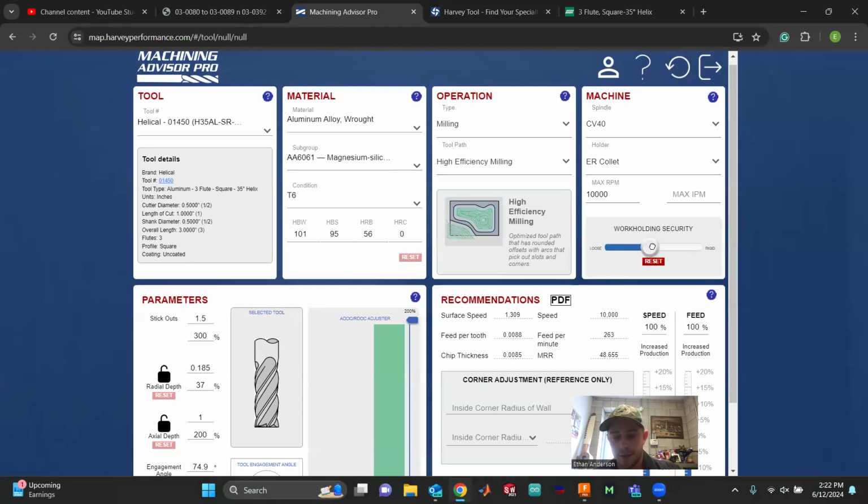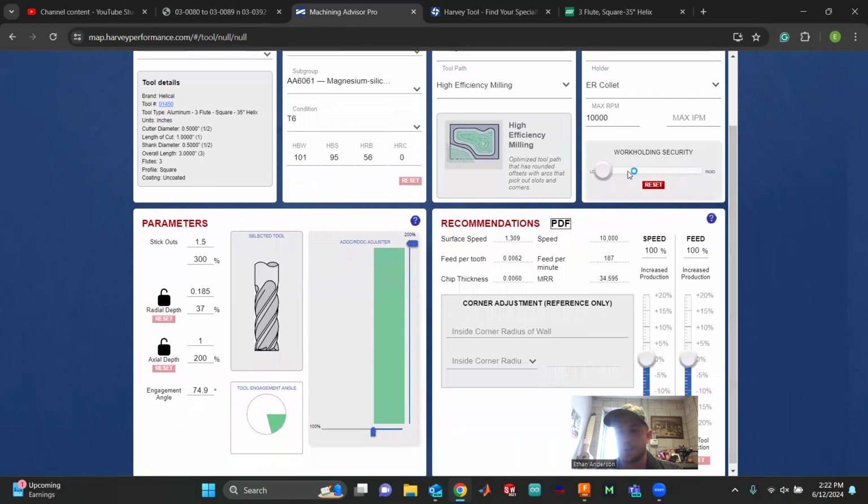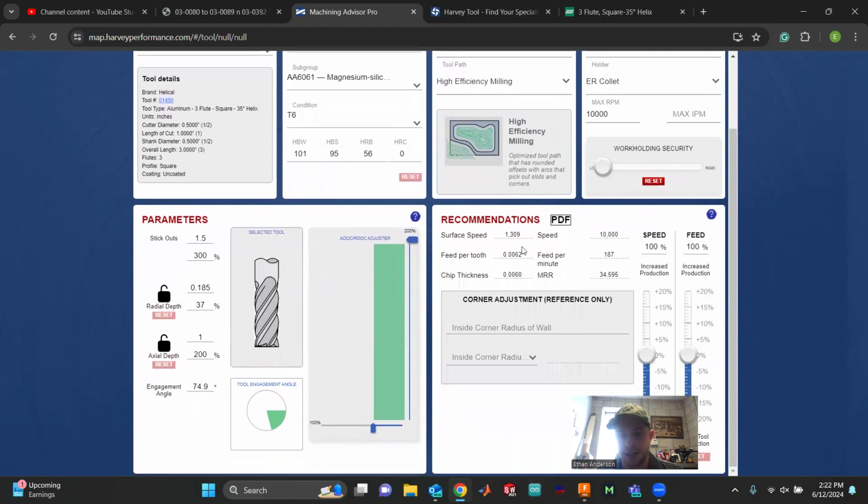And you can see the feed per tooth down here change as I adjust this slider. So we're going to come all the way down there. And as long as you're not running production, you just keep it on the low end of this. So now it's spitting out feeds and speeds right here for us.